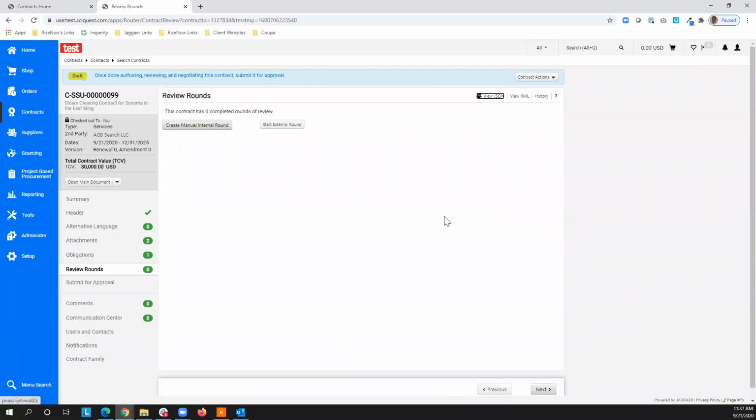Next, we're going to go into review rounds. So review rounds are essentially a way for you to notify people inside or outside of the organization that they need to review the contract. That'll allow them to make the necessary changes to the contract, and then go ahead and reply back and provide those changes back to you.